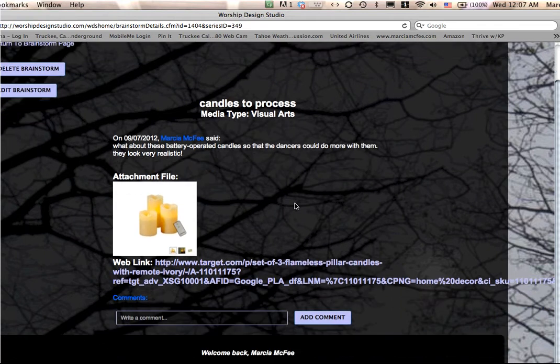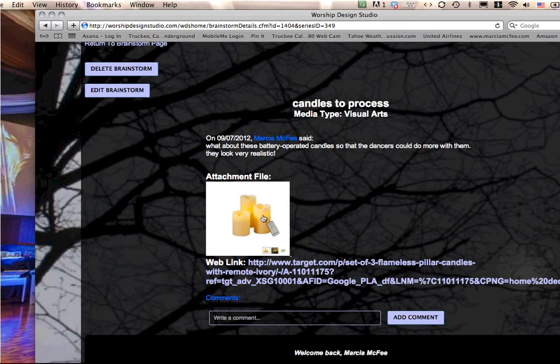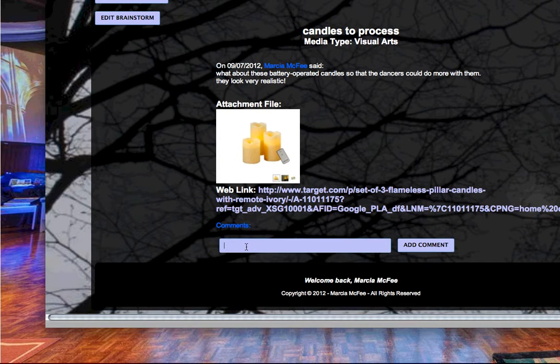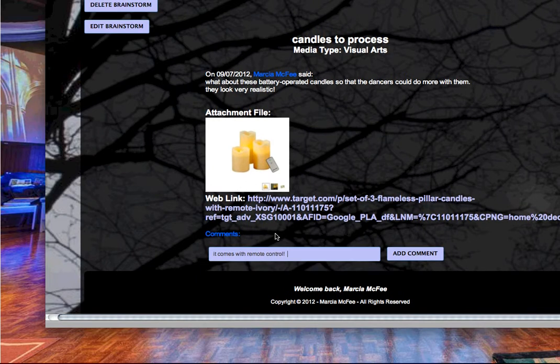Now here's a visual arts idea, and you can see there was a picture file attached to that. What about these battery-operated candles so the dancers could do more with them without spilling wax on the carpet? They look very realistic. There's the web link as well to show us where we can buy them. And I'm just noticing that this actually comes with a remote. It comes with remote control. I'm just getting a vision of having all these candles around the sanctuary and then being able to turn them on at the appropriate time. Very fun. So you see how this is just interactive with the team.